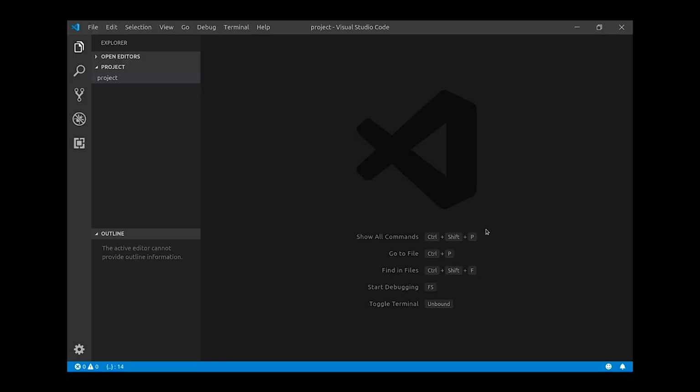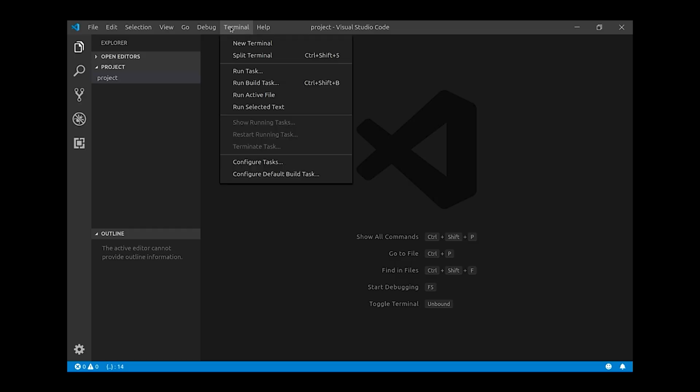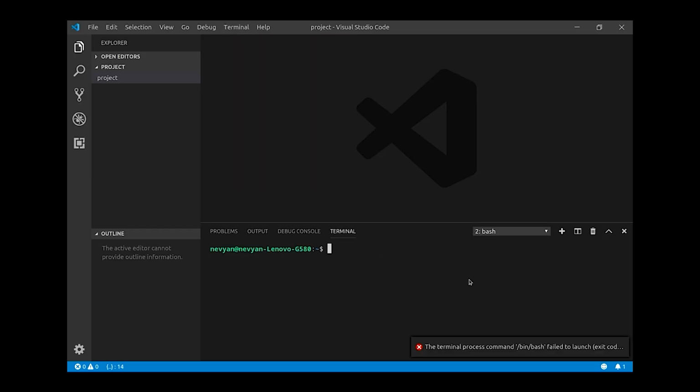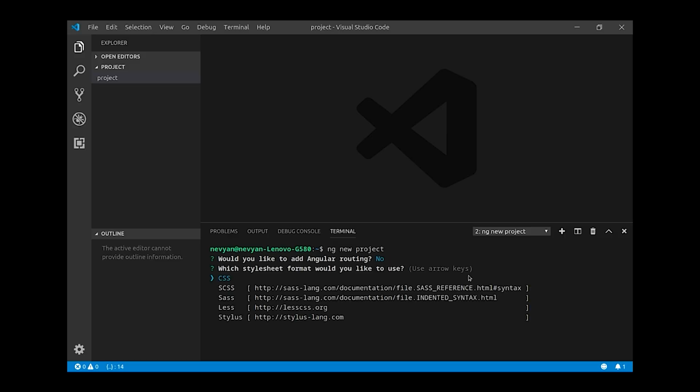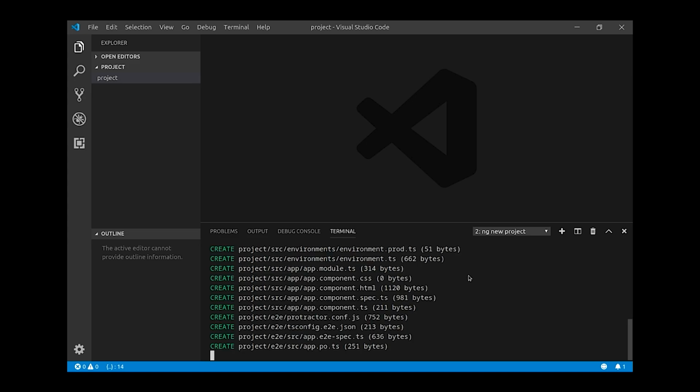We'll create our project. We'll go to terminal, open a terminal, and then we'll just type ng new, and the project will be called project, and we'll wait for Angular to bootstrap our project. We don't want to have routing installed, and we'll use pure CSS for our styles. And now we're waiting for all the packages to be fetched and automatically configured by the Angular CLI.